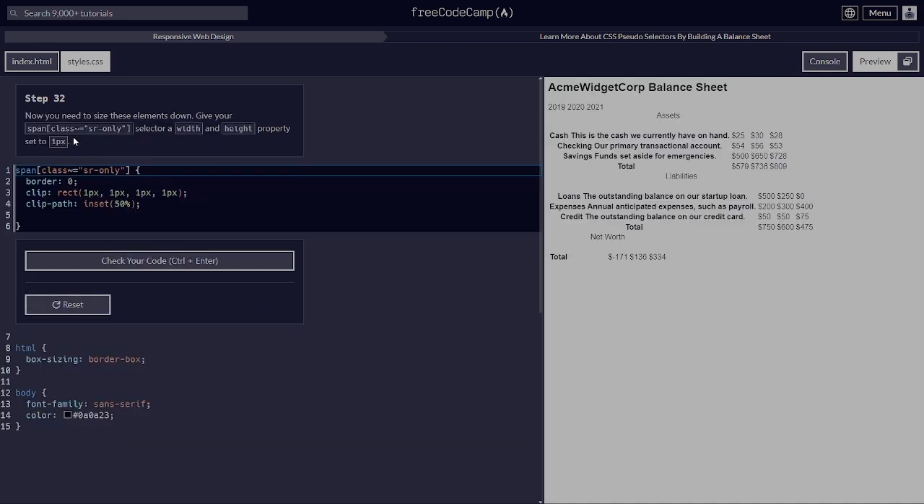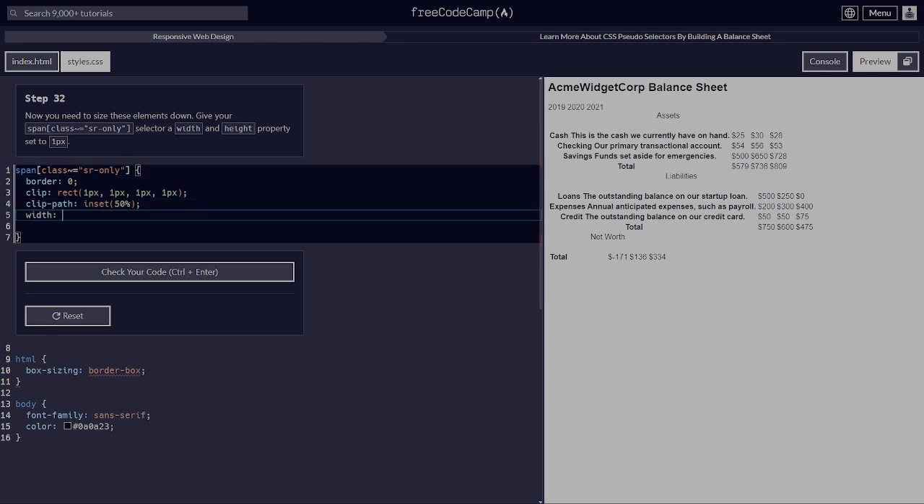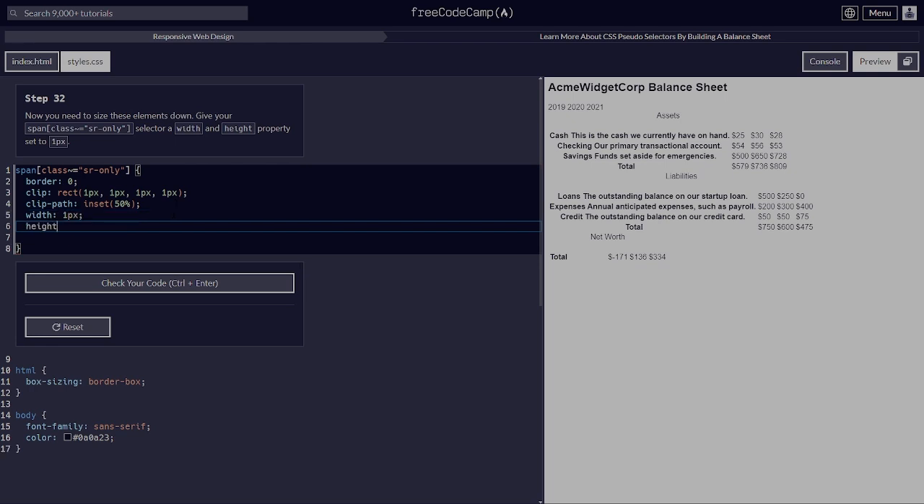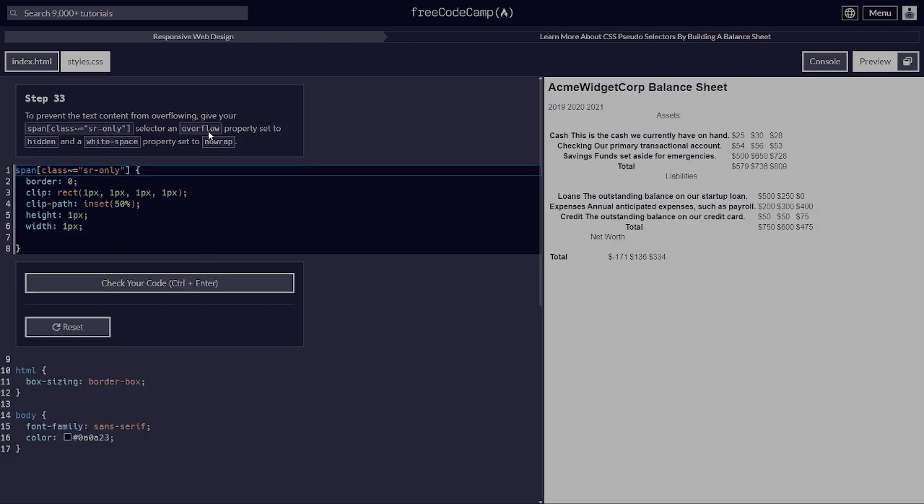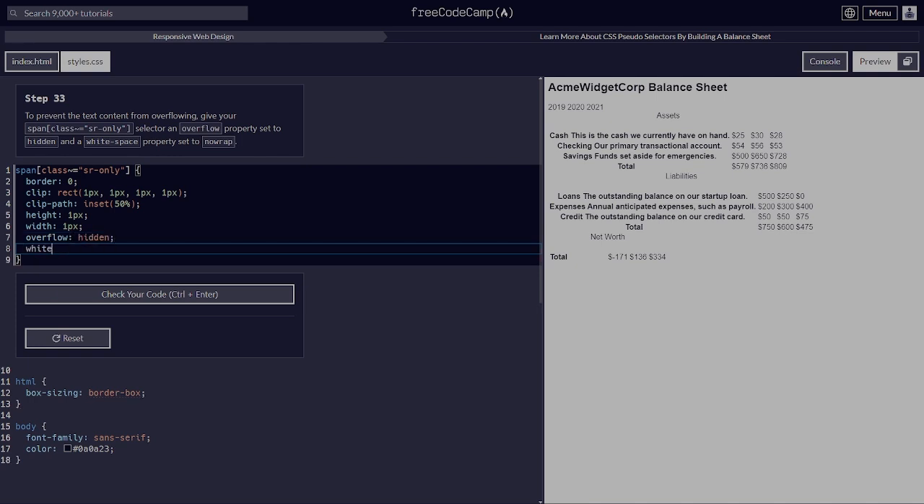Alright. Now you need to size these elements down. Give your span class SR only selector a width and a height property set to 1 pix. Okay. To prevent the text content from overflowing, give your span class SR only selector an overflow property set to hidden and a white space property set to no wrap.